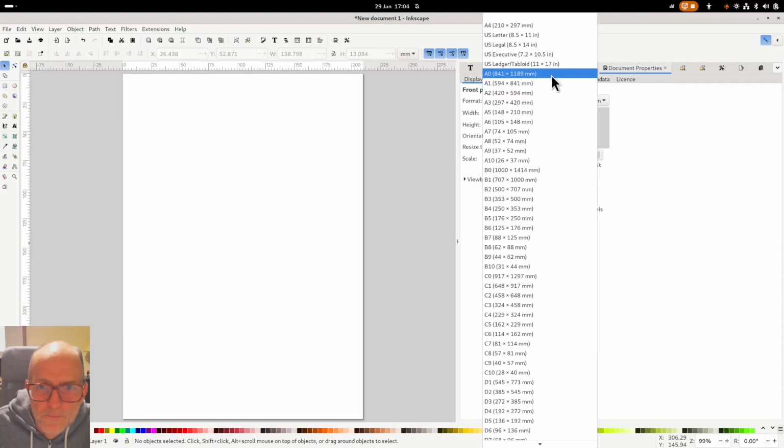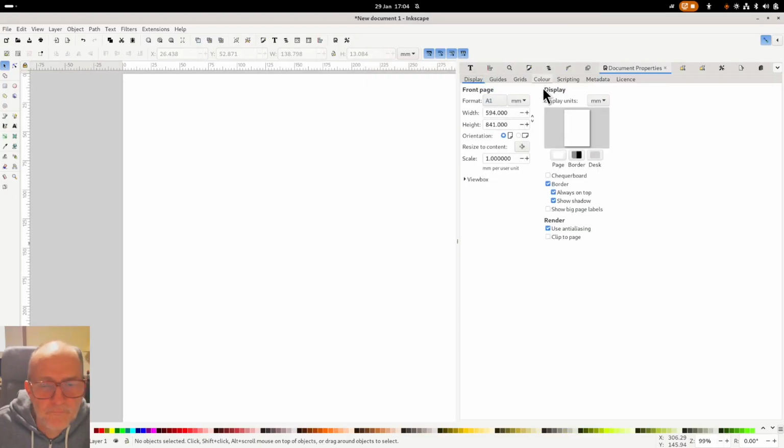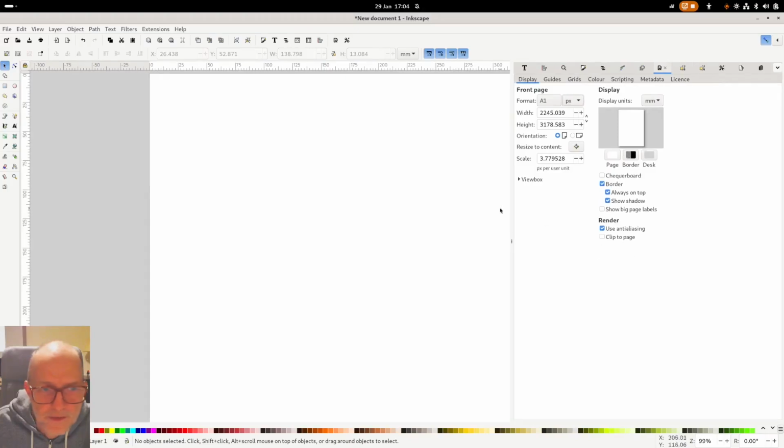But I would go for, let's go for A0, actually that is quite big, A1. And okay, so we have selected that. Then usually I choose pixels here. That's just a unit of display, but that's not so important actually. So then you can slide this here.